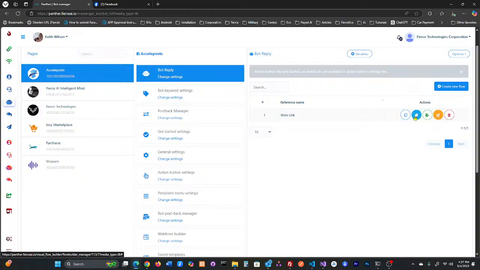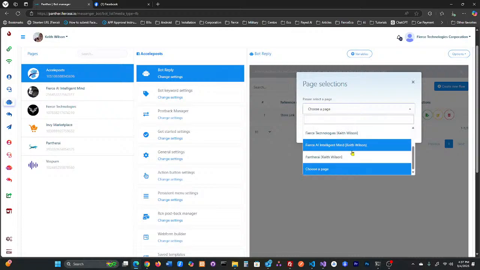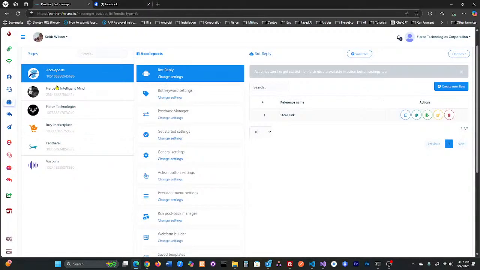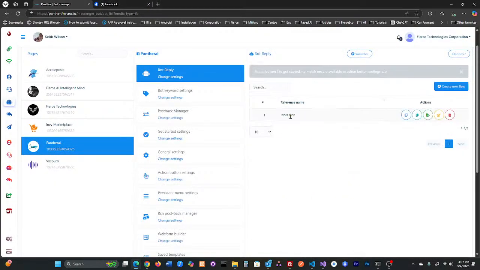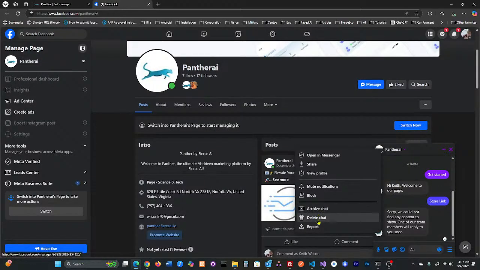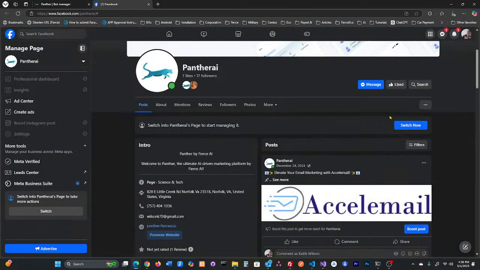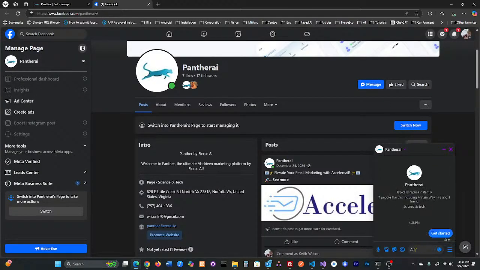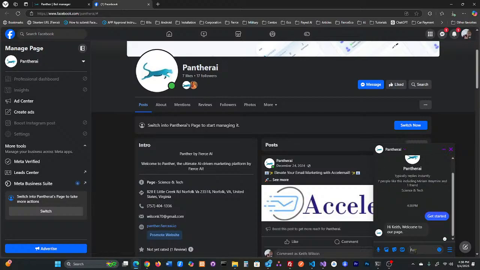So easy correction. I'm going to copy this to another page, and I'm going to select the Panther AI page, and I'm going to save those changes. So now I can save that, and I can now go to the Panther AI page, and we'll see our store link. So now that won't be so embarrassing, and it'll actually work. So let's go ahead and delete that chat so we can just start all over again here. And this is how we start. We're going to get started, and we're going to say store link, right? But there is another way, but I'm just showing you this way.